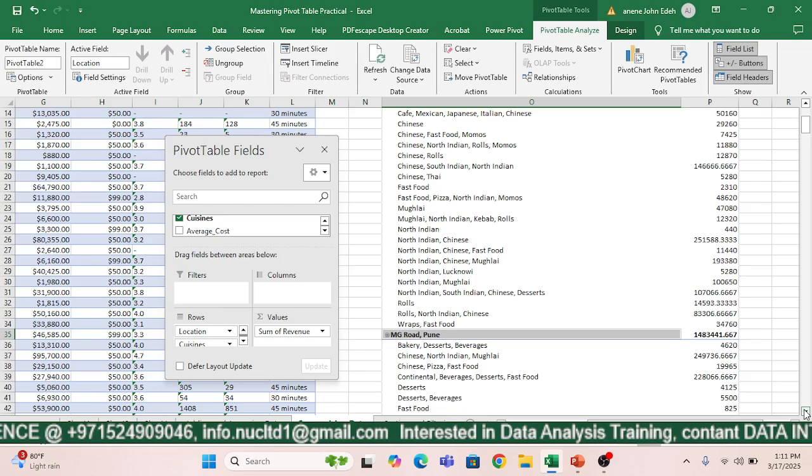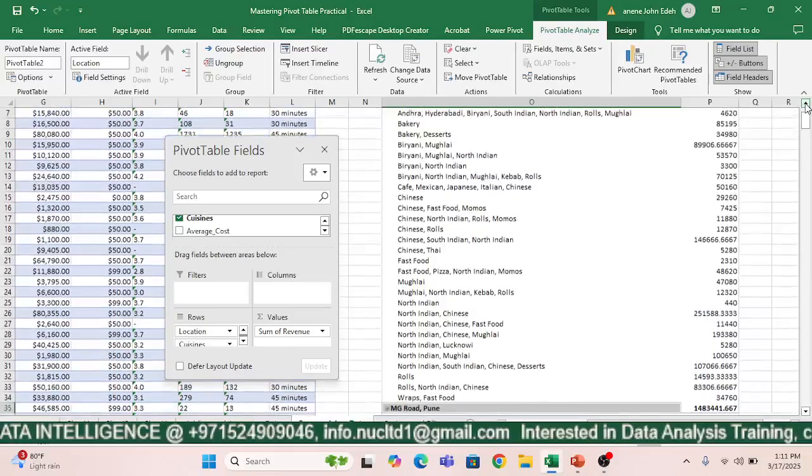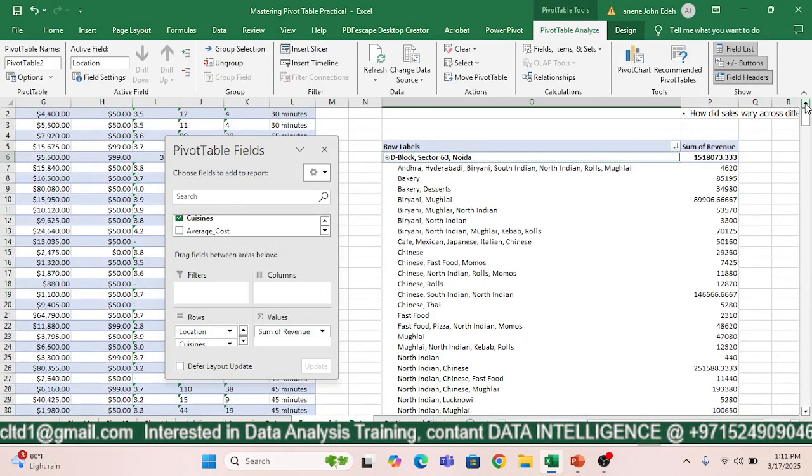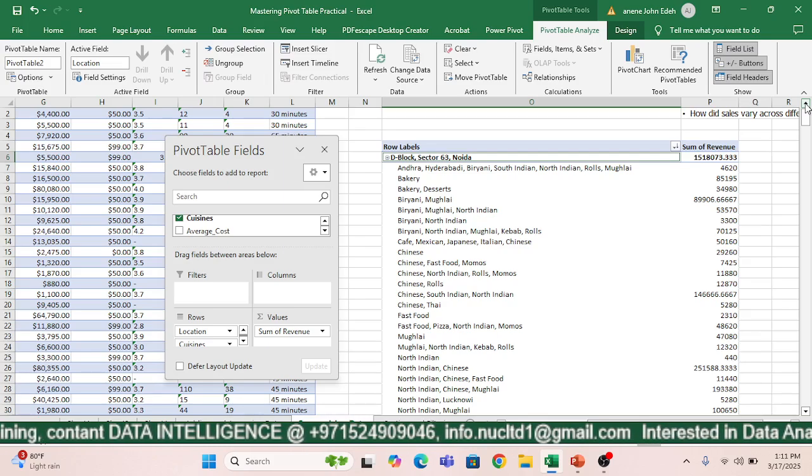So each location now has this. It has all the cuisine and the revenue generated by each cuisine. So this is how this works.